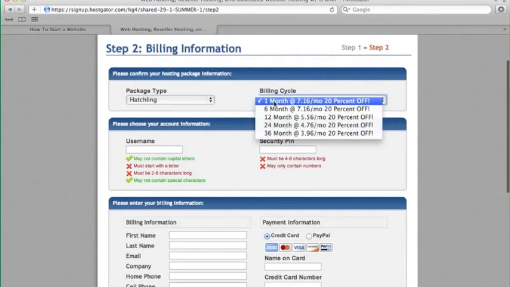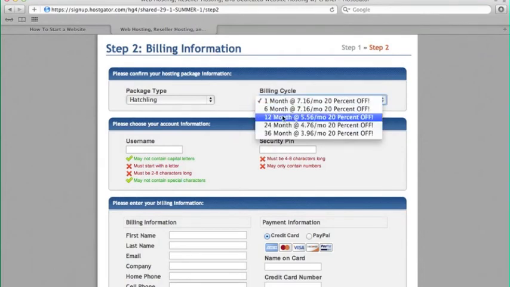Now, I tend to always go with a 12-month billing cycle, a 12-month plan. You save a little bit of money, you can see you save a few dollars every month.